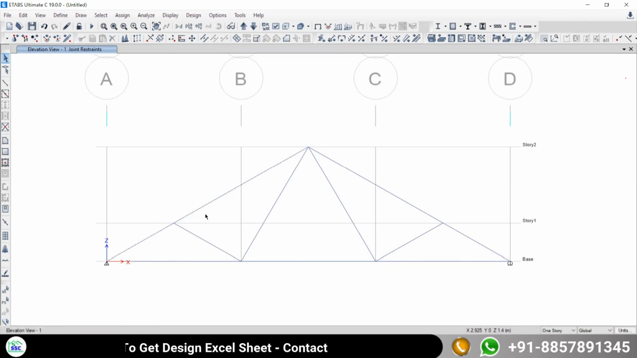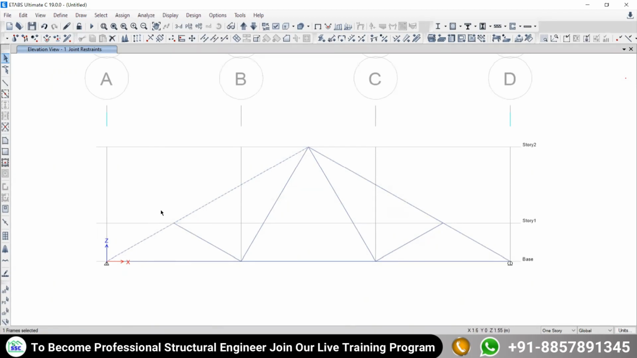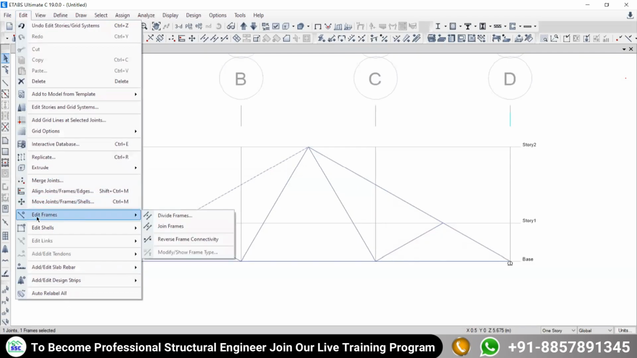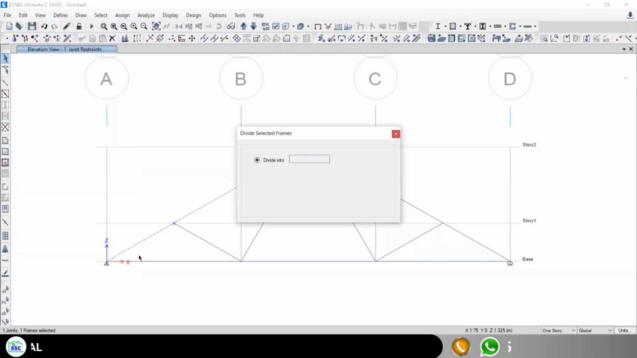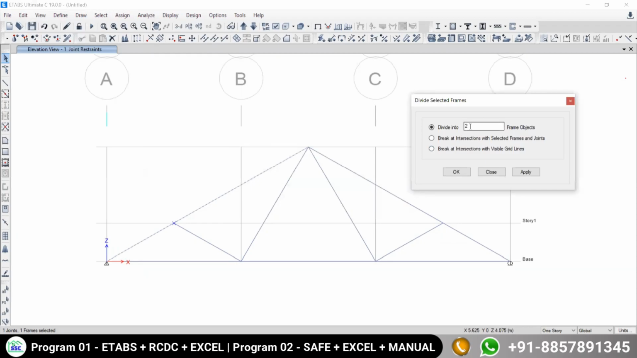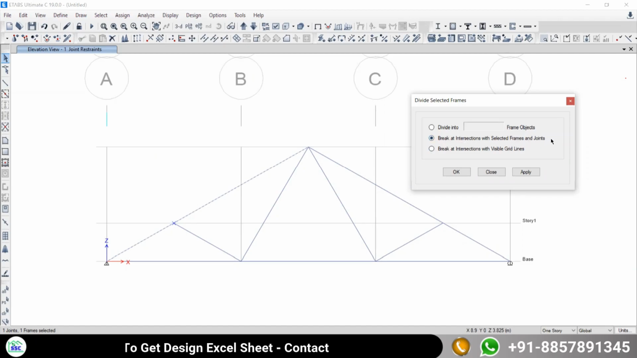How to do that? That is part of editing. I will cover this in detail in the upcoming session, but for the moment we are trying to understand how to execute it. Select this frame, drag it from left to right, this joint, one frame, one joint, go to Edit, Edit Frame, go to Divide Frame. The first option is in how many parts you want to divide this particular frame. The second option is break at intersection with selected frame and joint.